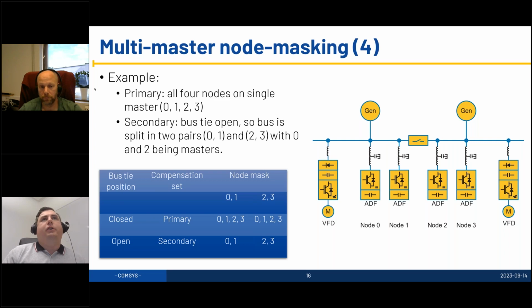How does the ADF know if the bus tie is open or closed? Correct. And let me just start by saying that there are no stupid questions, so all questions are good questions. The bus tie, the ADF cannot magically know, of course. So either we need to have a digital input fed to the ADF telling it to, now you have to be primary compensation, or now you have to be secondary compensation.